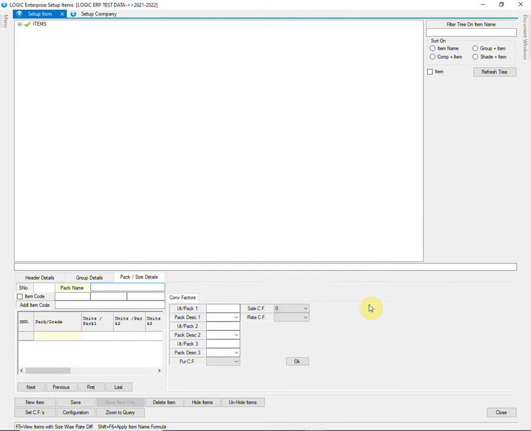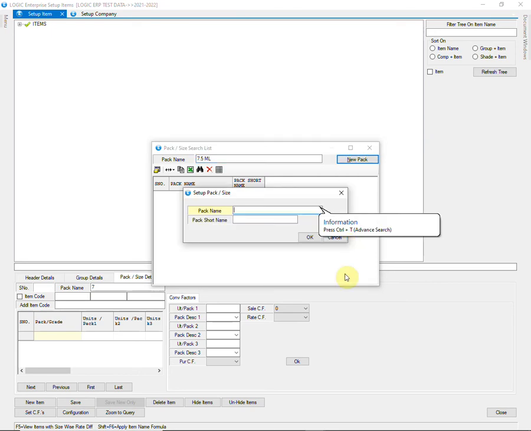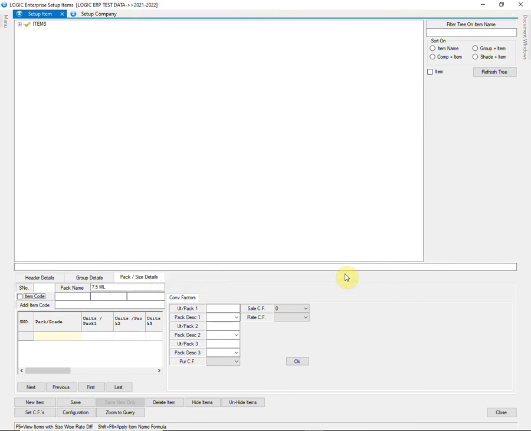Coming to the last tab, you can add multiple packings of the item here. If the pack doesn't appear in the list, click on New Pack. Enter a name and short name of the pack. Enter a unique code of the item in the item code column, which will be used for scanning while billing. In case the item has more than one code, you can enter it in the additional item code.